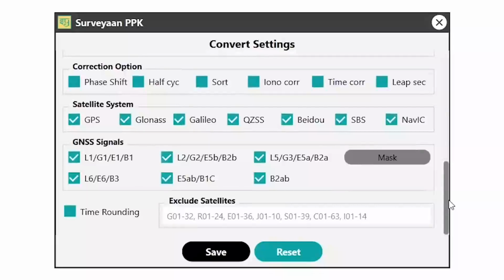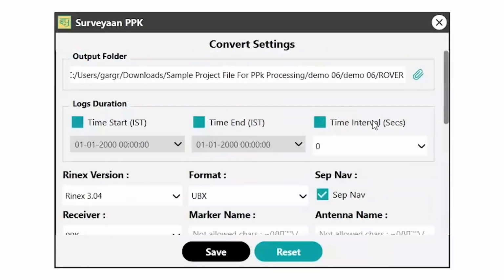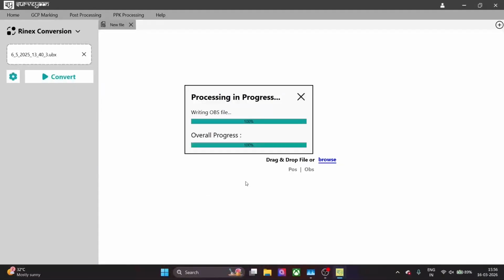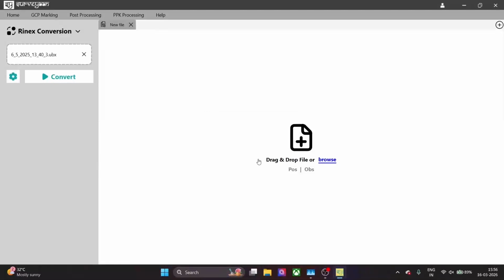Save settings. Once all settings are configured, click Save to apply the configuration. If needed, click Reset to restore default settings. The software will ask for confirmation, so click on Yes. After clicking Yes, the files will be converted and saved successfully. Once the conversion is completed, click on the OK button.